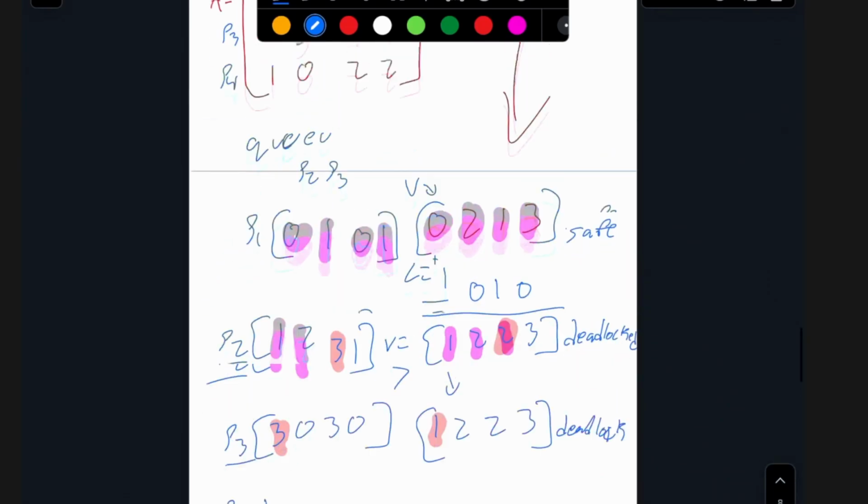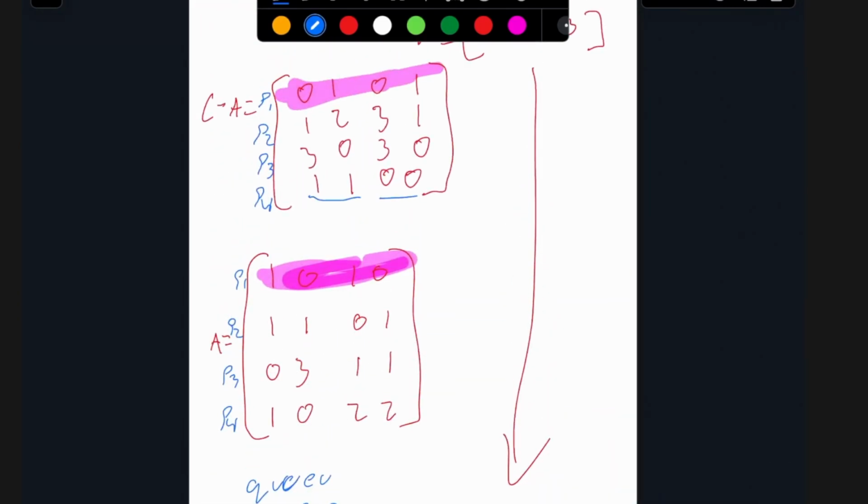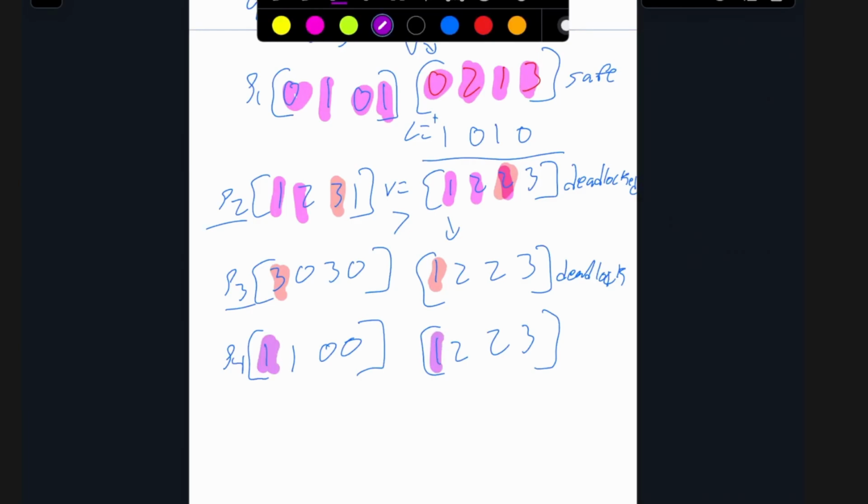P4 is 1, 0. Wait, sorry, that's from the A. So 1, 1, 0, 0. And then I have 1, 2, 2, 3. And then I'm going to compare. So use the other one. 1, 1, safe. 1, 2, safe. 0, 0, 2, 3. Yeah, that's going to be safe. So my P4 is safe.